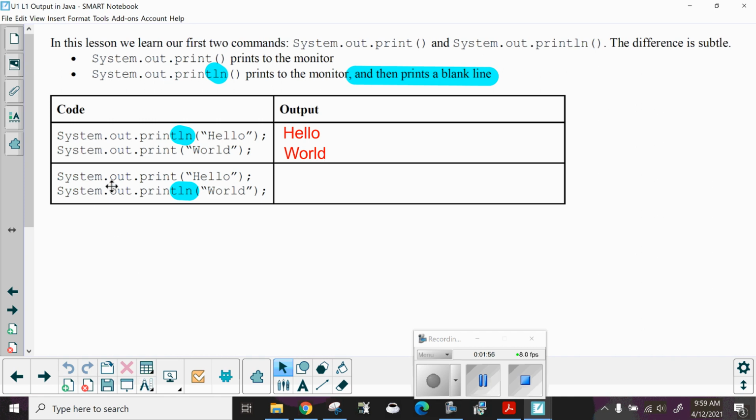Now, what if we said system.out.print hello followed by system.out.println world? Then you get hello world. And notice that there's no space in between the two words. The computer outputs only what is in the quotes, inside the double quotes.